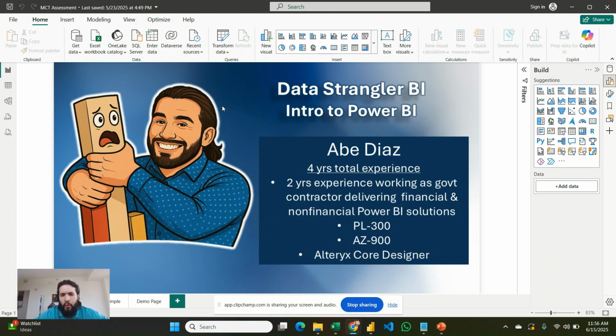I have a total of about 4 years of experience in Power BI, with 2 years working as a government contractor delivering financial solutions and other non-financial solutions in Power BI, in areas of security, HR, civilian labor, and status of funds, a couple of the areas that I delivered reports on. I hold a couple of certifications: the PL-300 Power BI certification, the AZ-900 Azure Fundamentals, and the Alteryx Core Designer.